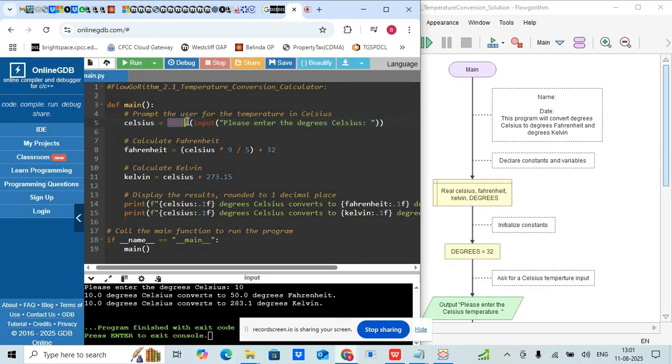And here, float is also an inbuilt function, and it takes some value as input, which in our case is the user input, and it returns an output value which converts that input value into decimal points. So here we are writing "Please enter the degrees in Celsius", and it will be printed on the console. Once the user has entered some value, that will be converted to a float variable.